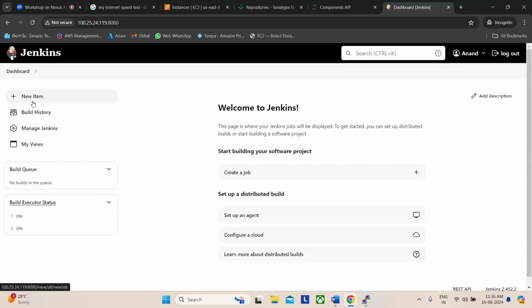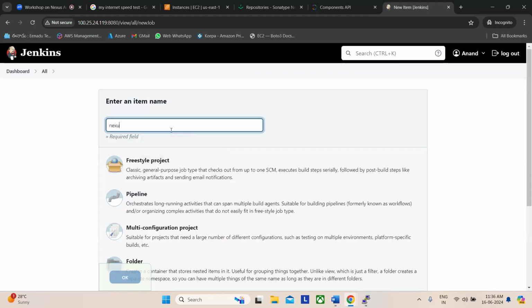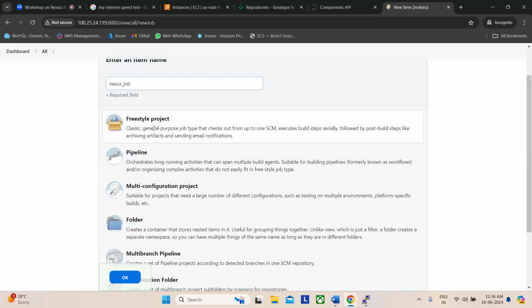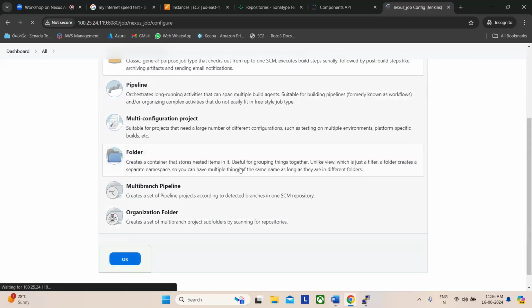I'm creating a new item. I'm simply giving the name Nexus job. It's a freestyle project, as I mentioned, it will be the easy one to start with. So I'm going for freestyle.